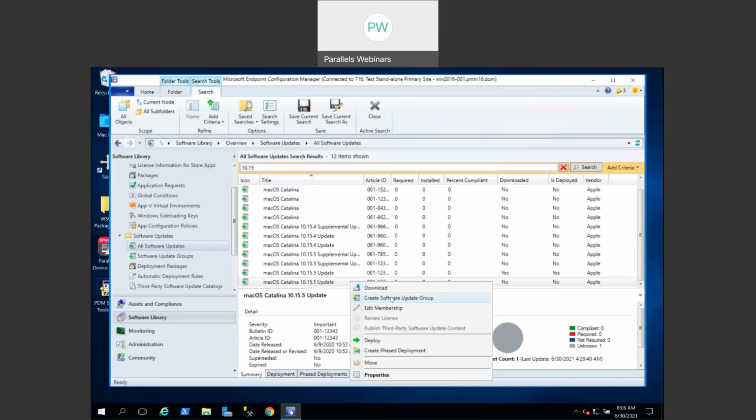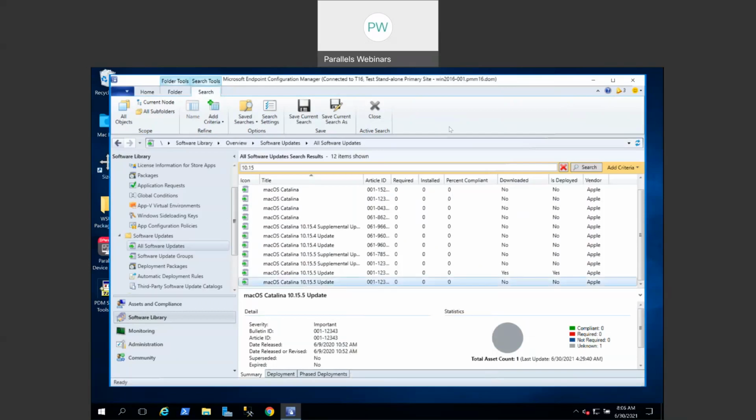We simply bring in their catalogs that you can then select based off of required or installed or percent compliant, whatever it is there. And then you can make the choice to be able to patch your Mac devices. It's that simple for doing patching.